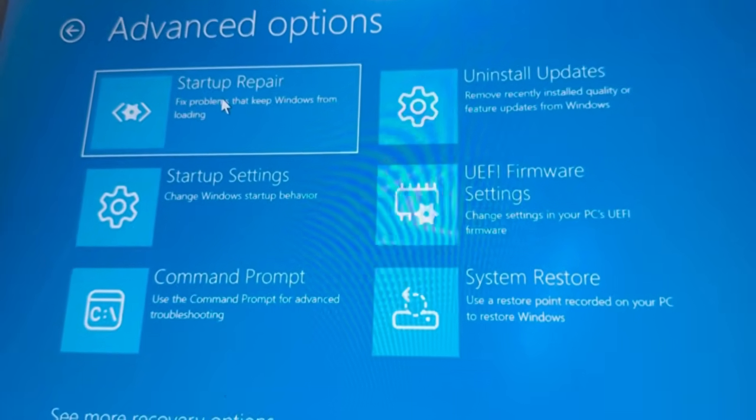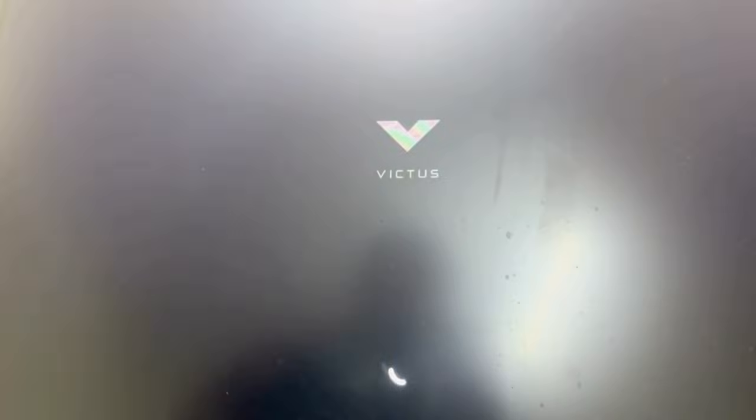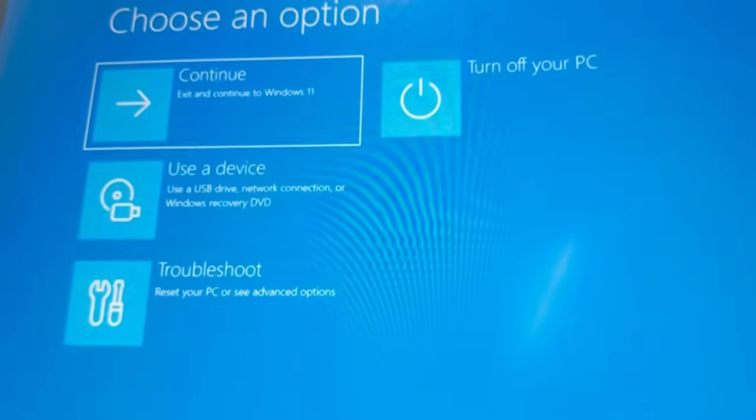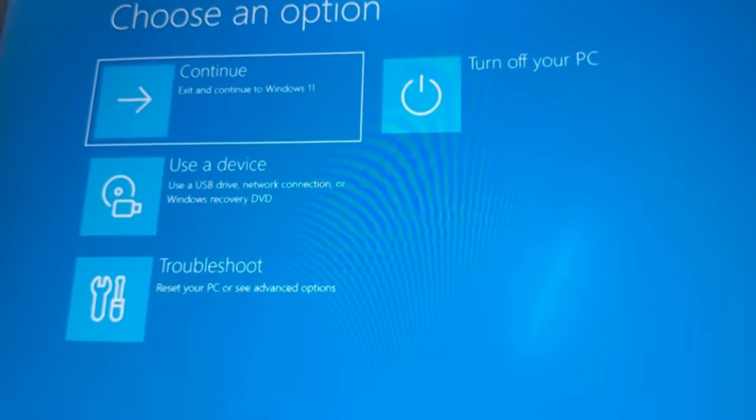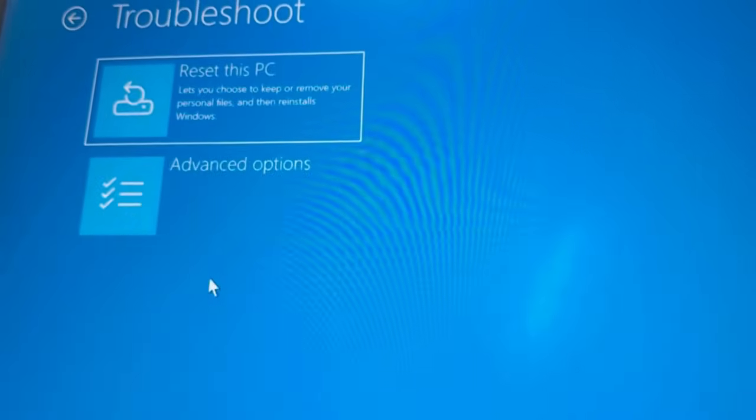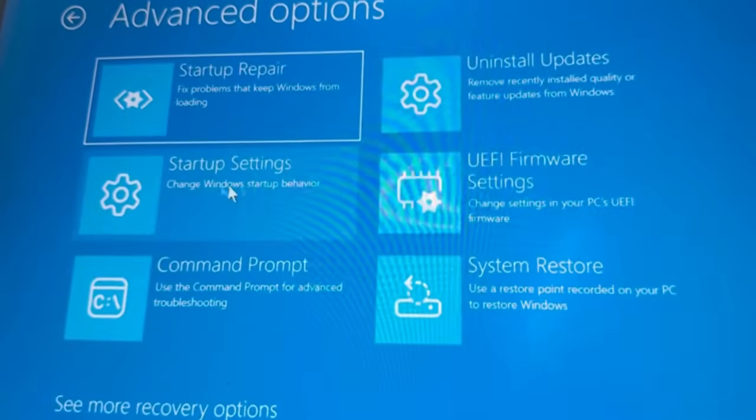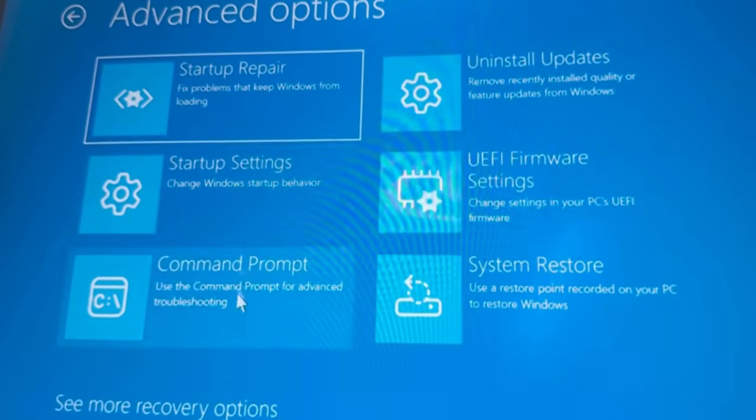If you have recently installed any updates, then uninstall them. First choose startup repair and follow the on-screen instructions to complete the process. Then again choose an option, go to troubleshoot, advanced options, and here choose startup settings and also choose command prompt.